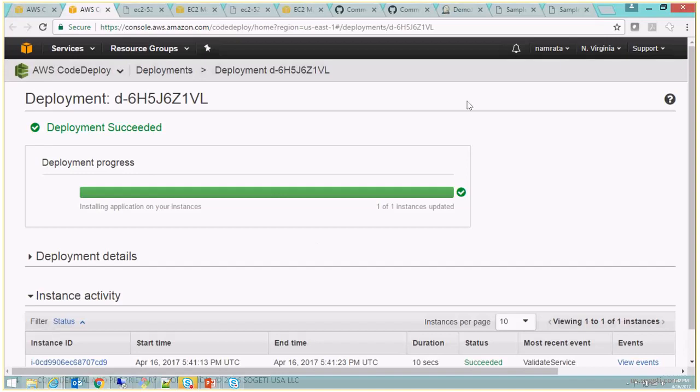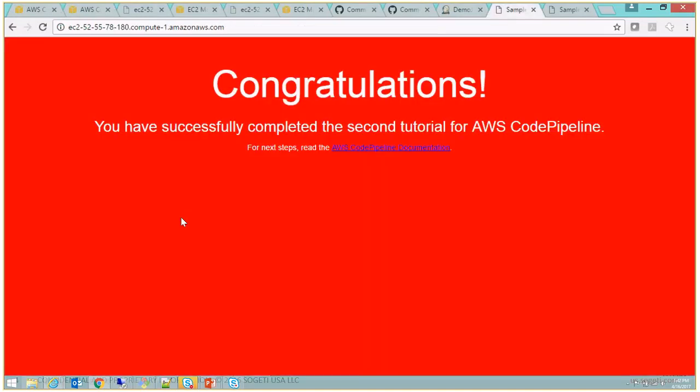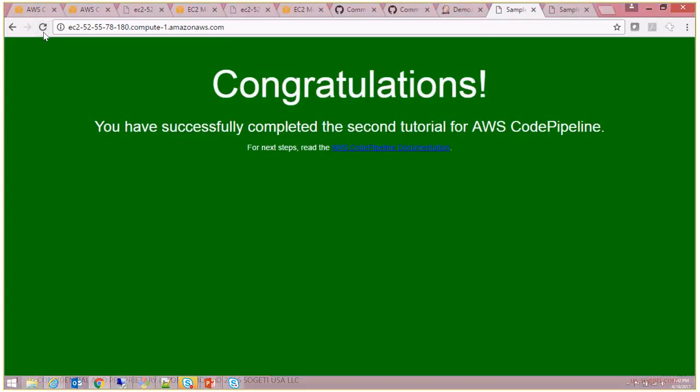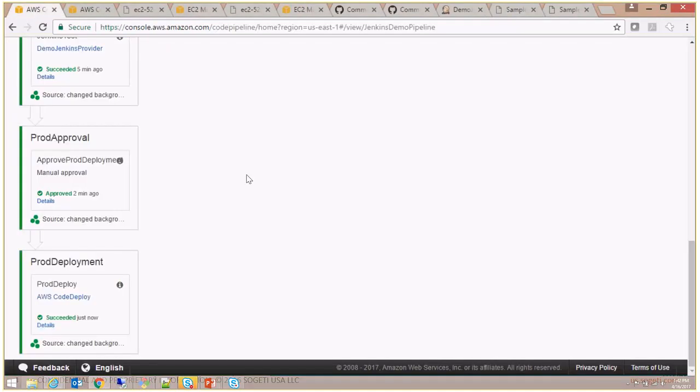So let's go back to our production URL over here, and as you see, we have the old application which has the red color background, and if I refresh this, it will change the background color from red to green. So as you see, our background color has changed to green, and that essentially tells us that our application has been deployed successfully. So basically what we just saw right now was a successful execution of the entire code pipeline from source all the way to our production deployment.